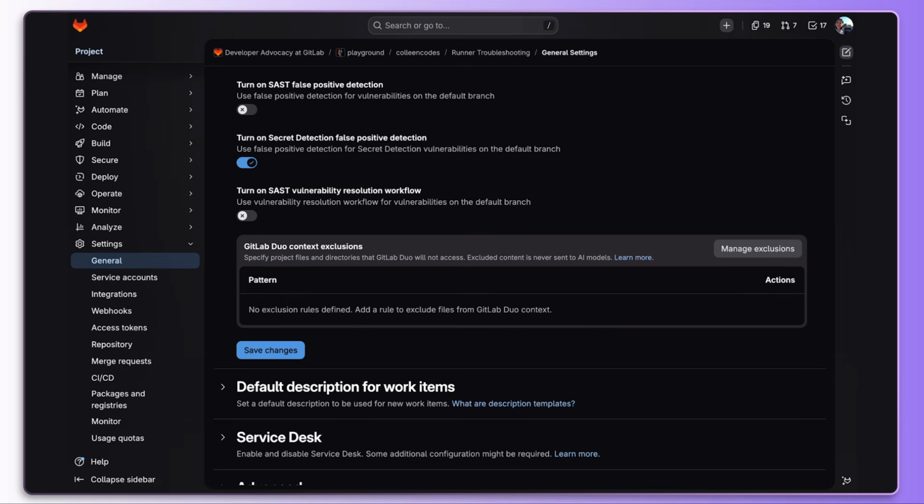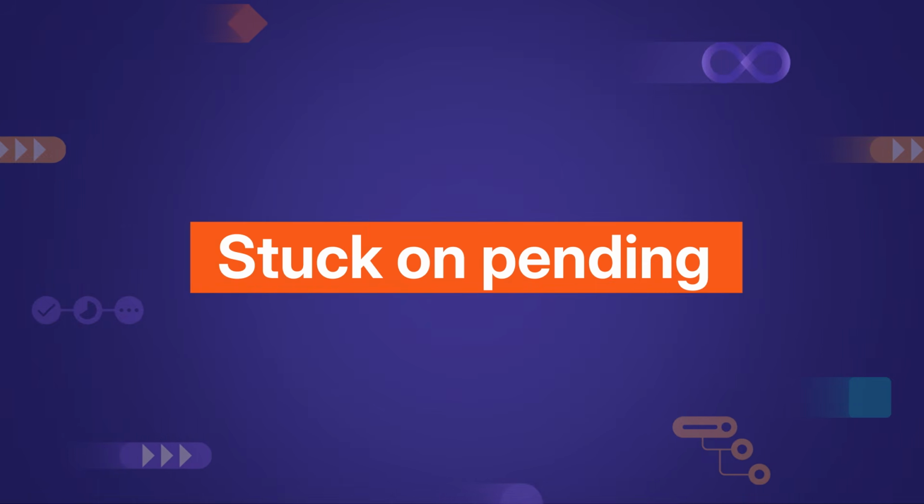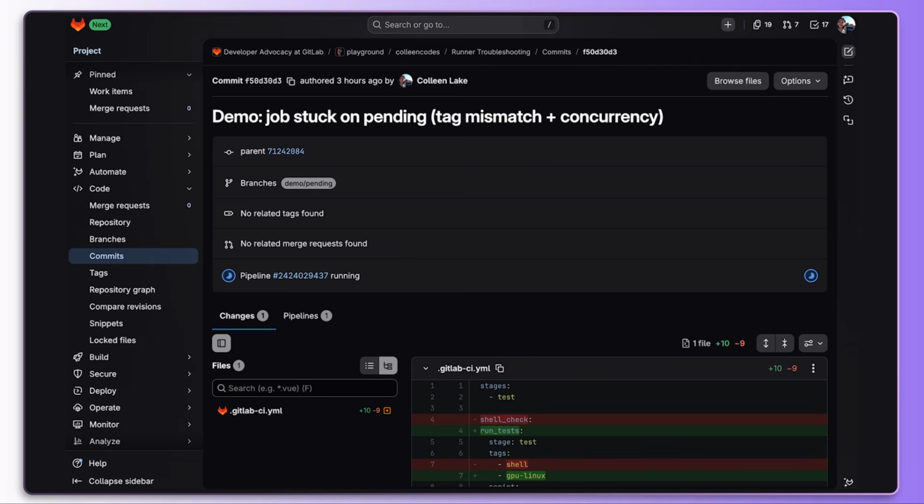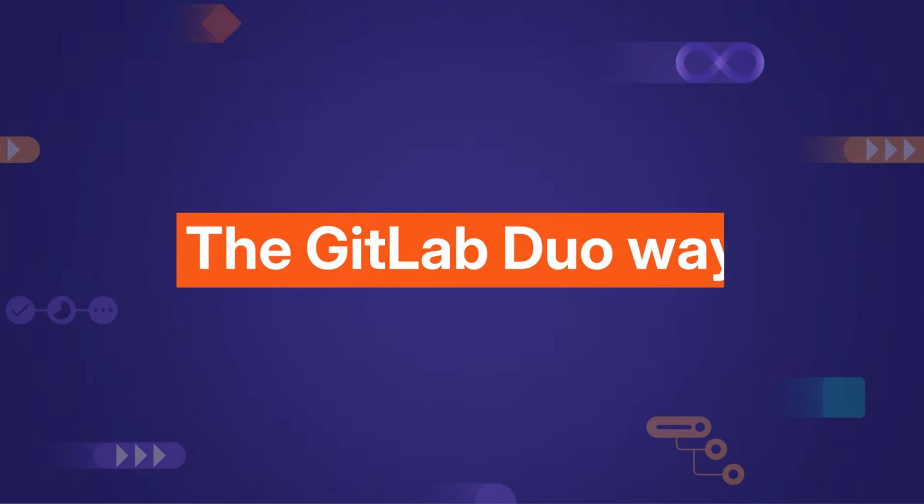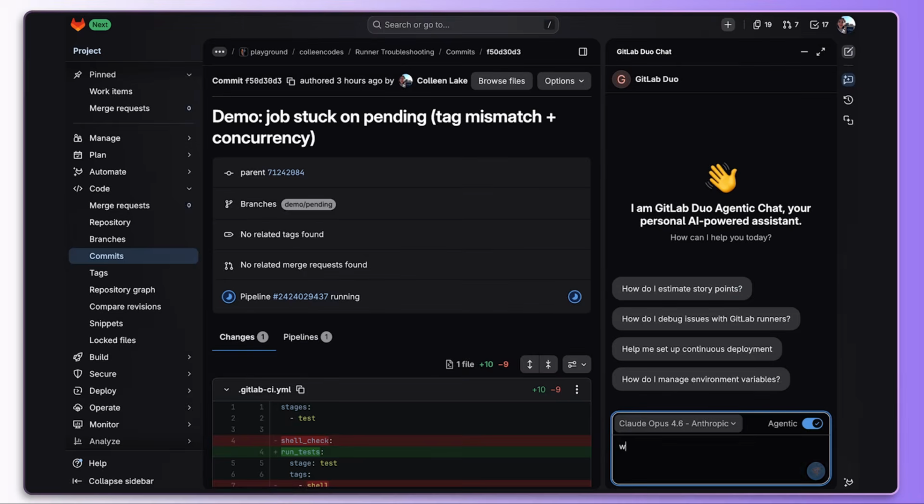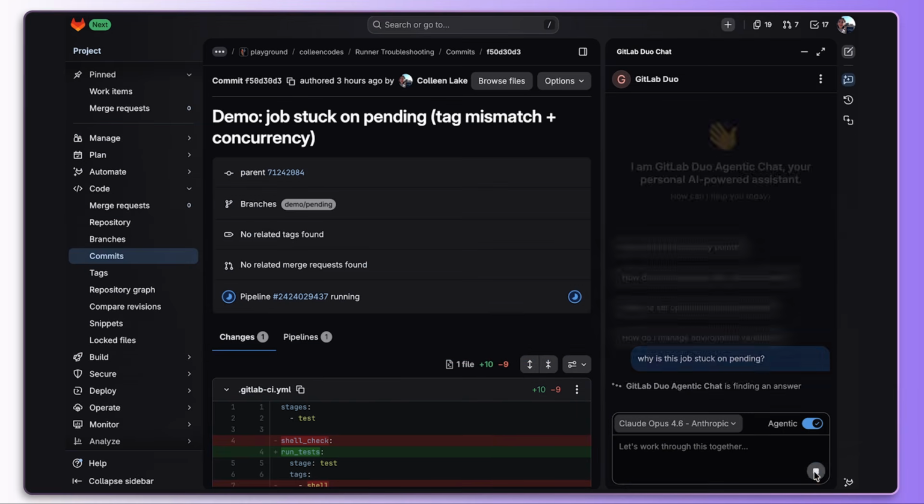Let's get started. One of the issues that I see most often is a job that is stuck on pending forever and ever and ever. This usually boils down to either a tag or protection mismatch or runner availability. So if I'm using Duo for this, what I'm going to do is open a new chat and say, why is this job stuck on pending? It's going to search through everything and figure it out.